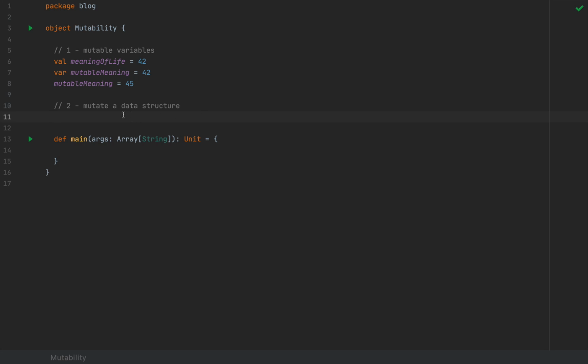So I'm going to, for the sake of demonstration, show you a person class and how to mutate it with getters and setters in Scala natively. And what do I mean by that? It's going to become apparent shortly.